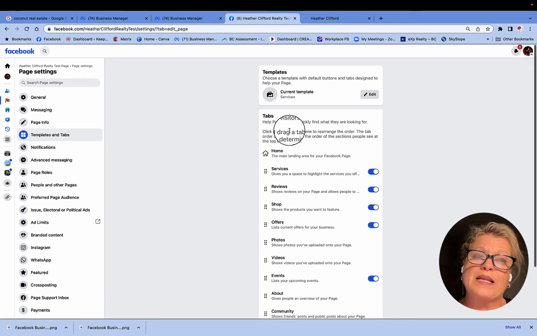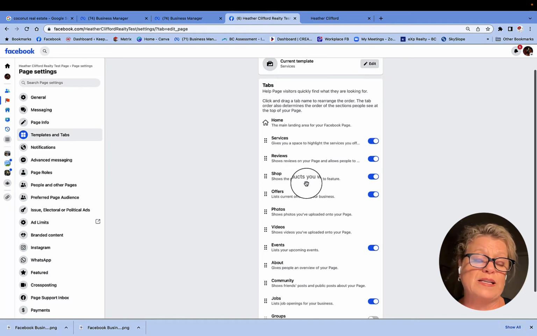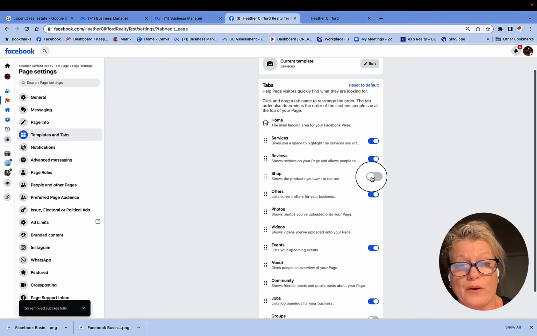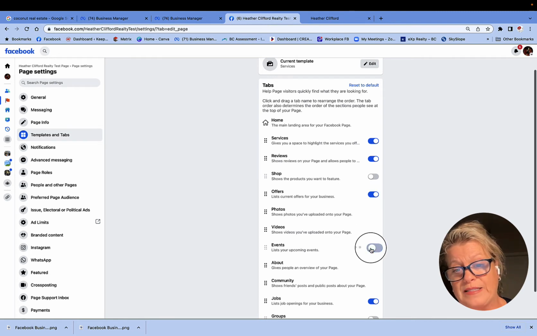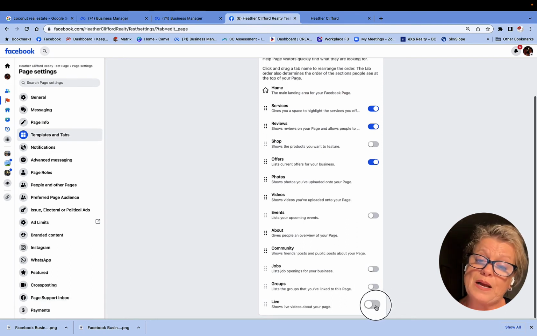These are the tabs that are located right under your cover image. I'll draw them to your attention when we get back to those tabs, but in the meantime, you might want to turn a few of the tabs off that don't relate to your business, such as shop. I'm not going to have that on because I'm going to have my services on, and that's going to be my services for working with a buyer, my services for working with a seller. I'm going to turn offers off, and I'm going to turn my events off for now, and jobs off because I'm not hiring, but I'm going to turn my live button on because sometimes I want to go live from an open house.